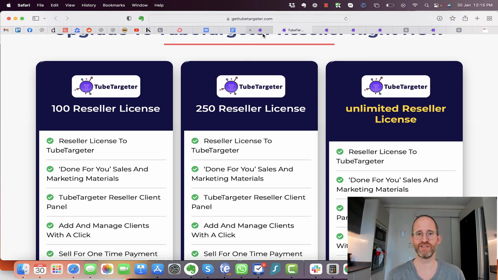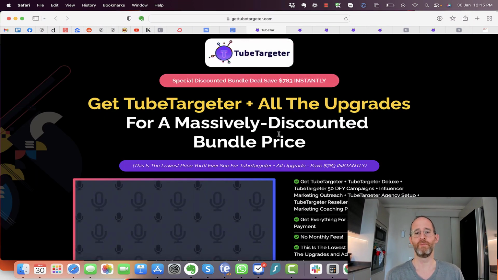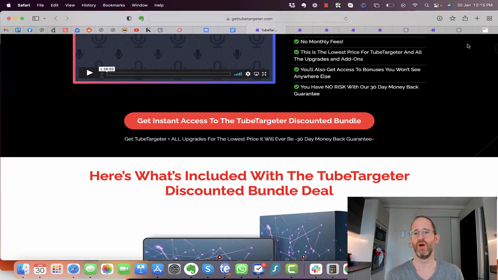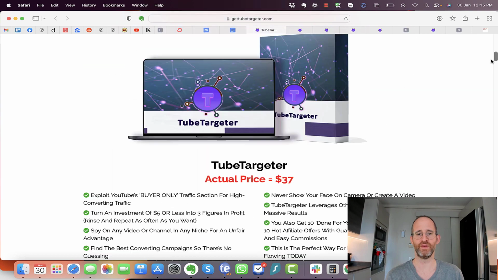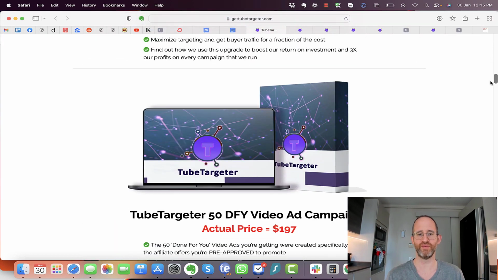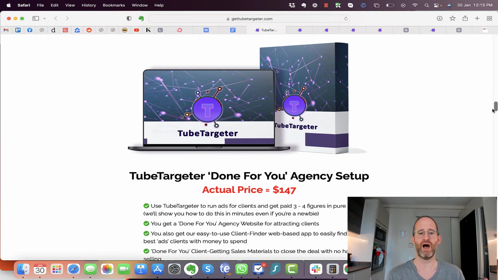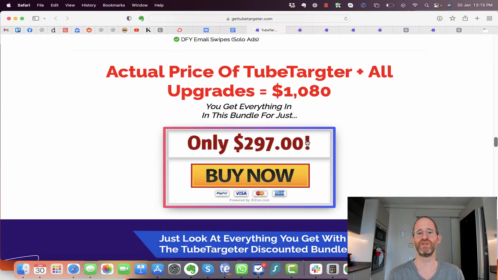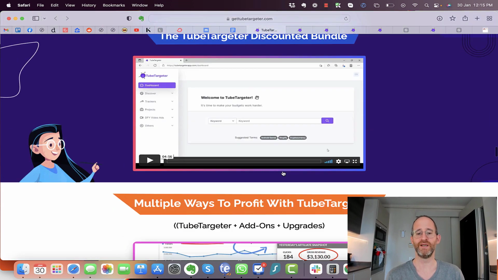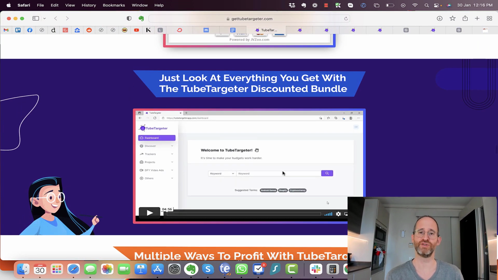Now, if you don't want to go through the sales funnel and you want a discount, they have a bundle here. With this bundle upgrade, you get everything. You get the front end offer and all the different OTOs: the deluxe, the outreach, the done for you agency setup, the reseller license, everything for just $297. Instead of paying for everything, which would normally be $1,000 if you went through the sales funnel and bought everything, this is a super big discount. Of course, all the OTOs are optional. Pick and choose the ones that you want and forget the ones that you don't.